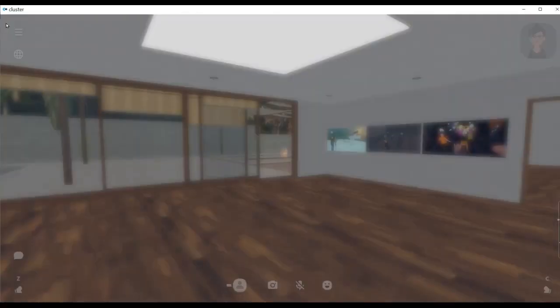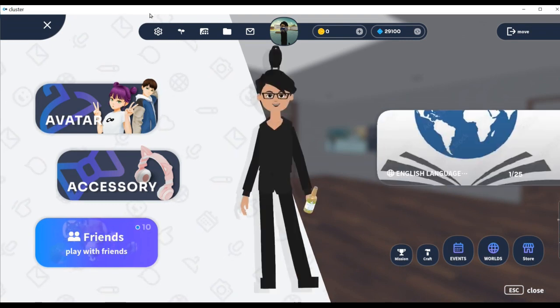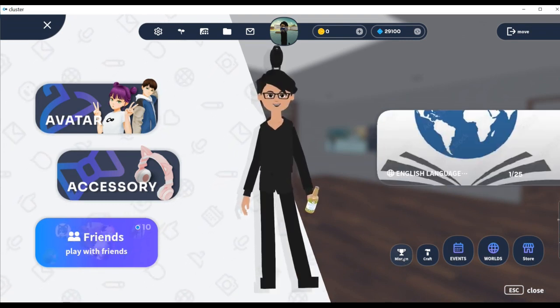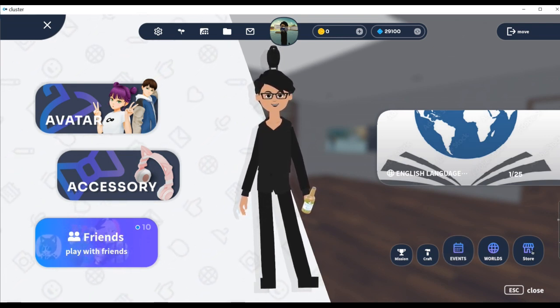Okay, so you click on the 3 lines up here. It looks like this on the PC version. So what do you have? Missions, craft, which is kit building, event tab, you can explore worlds, and a store to buy stuff or get stuff for free.